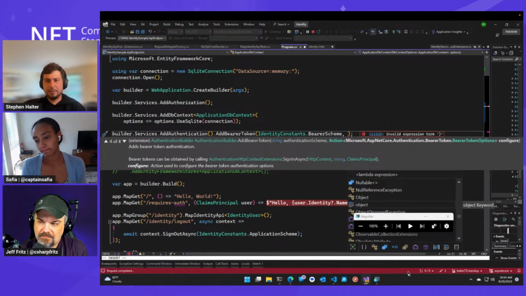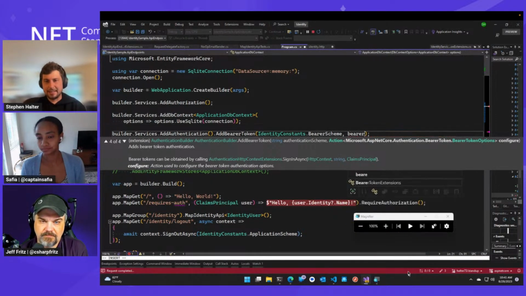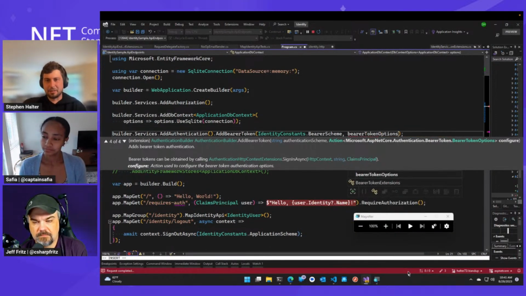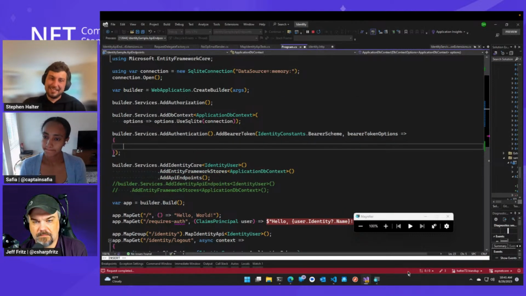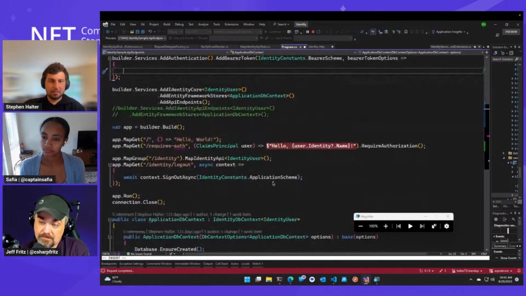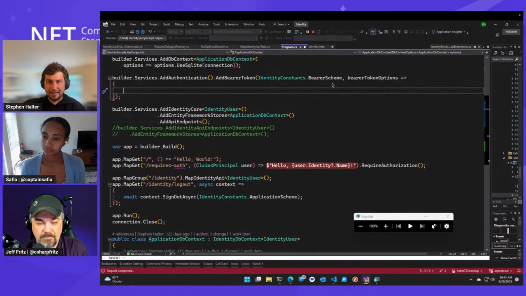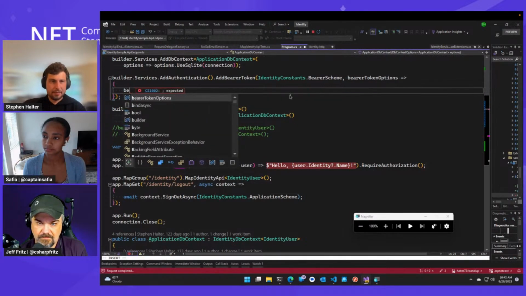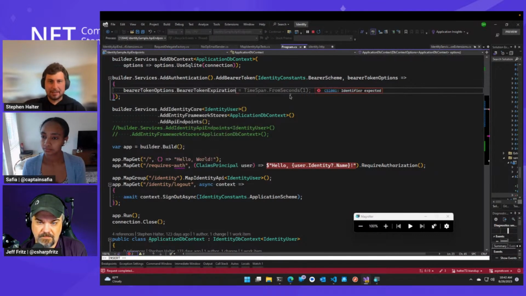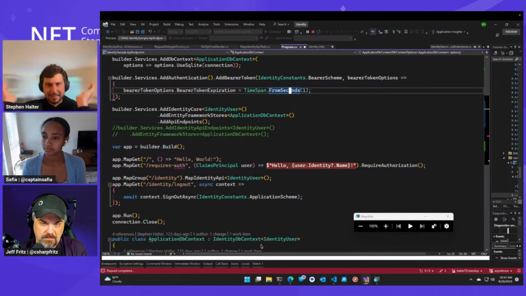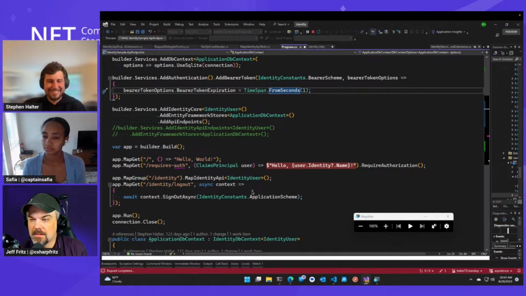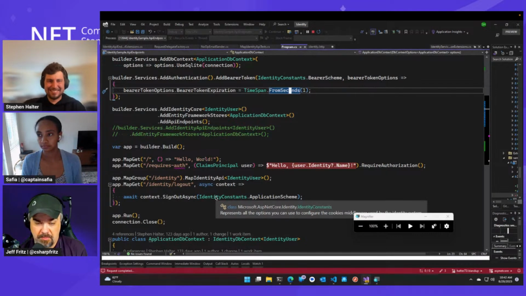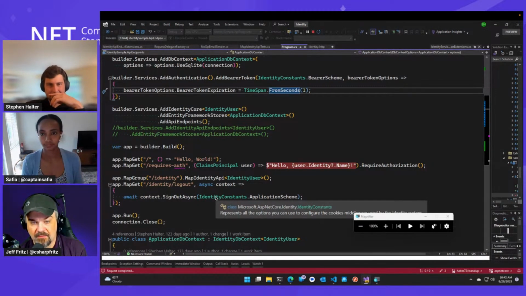But the point, because you were talking about earlier also customizing the expiration on this, you would actually be changing the bearer token options, not the identity token options, because that's an option relevant to the authentication scheme, which you can technically use without identity. Like you can just call HttpContext.SignIn with the identity constants bearer scheme or whatever, and then continue to use this. And then you can set the bearer token expiration, and obviously you pick longer than a second, but you get the point.